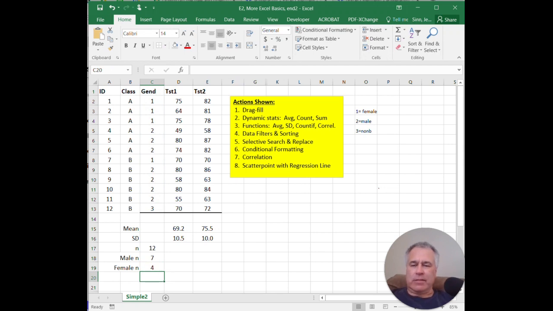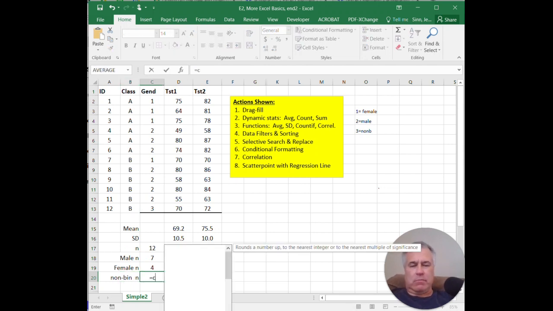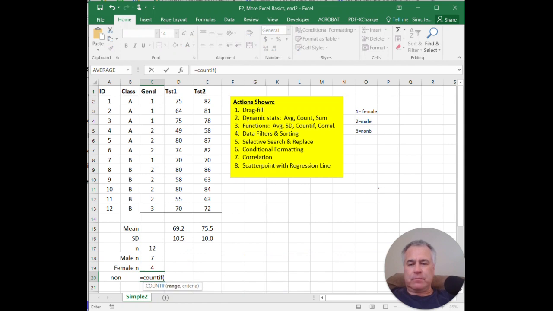All right, so now it checks out, right? 7 plus 4 is going to be 11, and I'm not right now counting non-binary, so I could put that on here to have a non-binary n equals Countif, the same range, comma, 3. All right, so now 7 plus 4 plus 1 adds up to 12, so everything checks out.